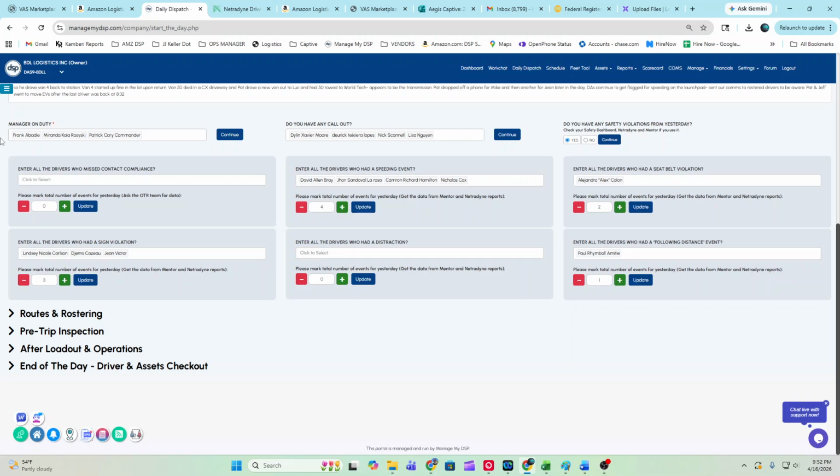Then it's asking who is the manager on duty. You're going to add here whoever is manager on duty. To do that, all you have to do is click and then select the person, and then click again and select another one if you have more than one. You can put as many as you have. You click continue. Then it's asking, do we have any callouts?